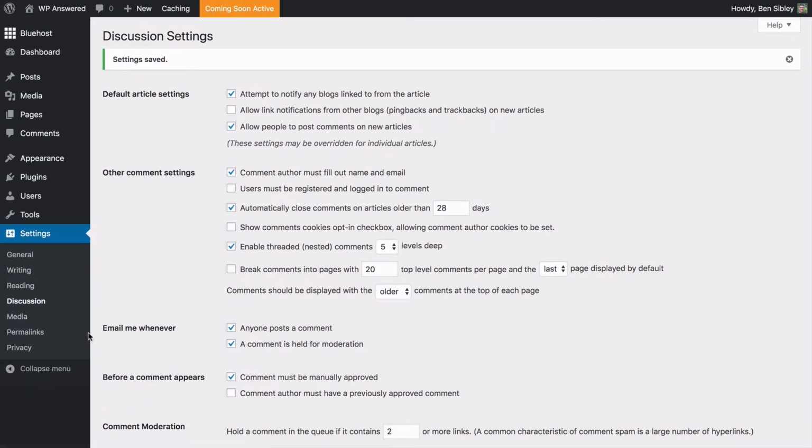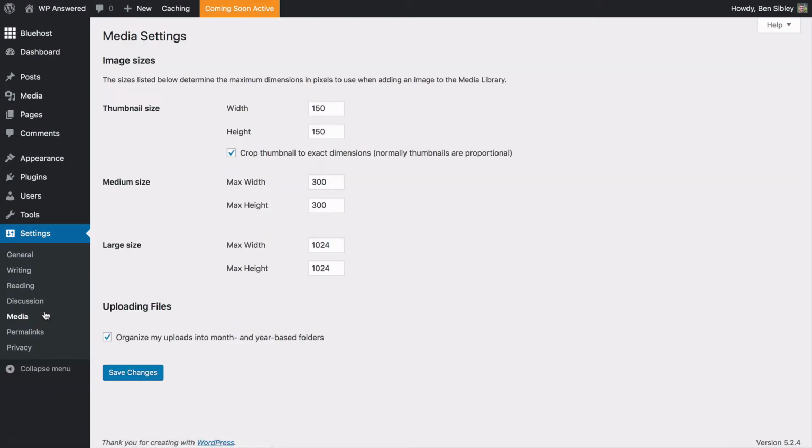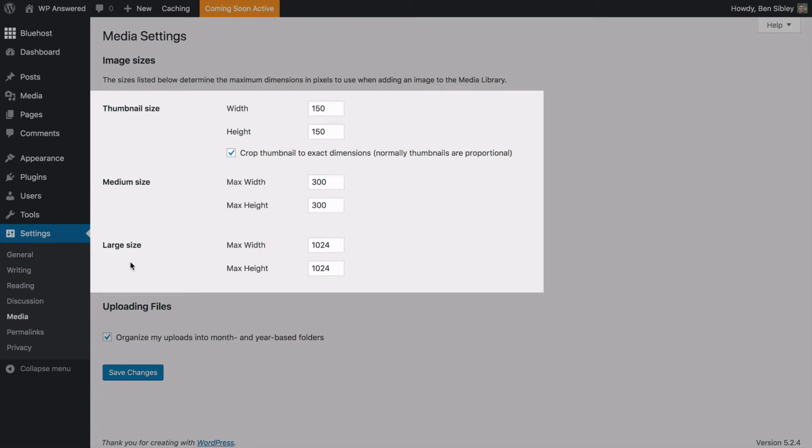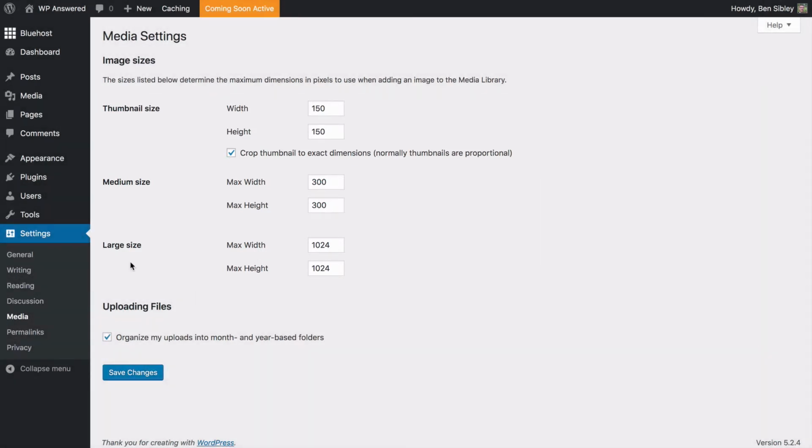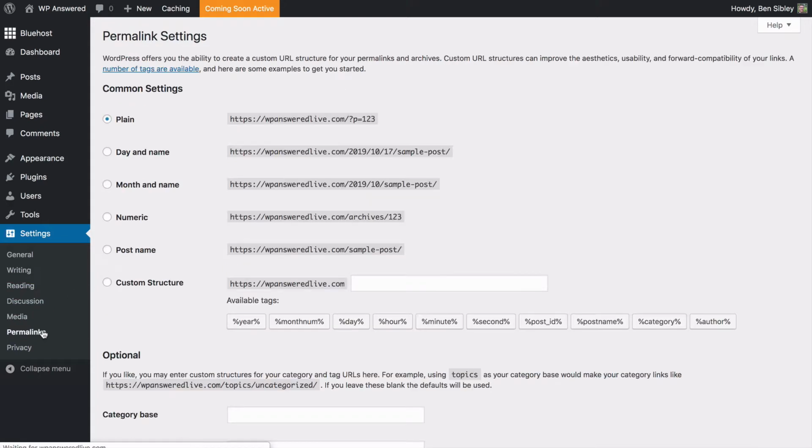In the media settings page, you can define sizes for the images you upload. When you upload an image to WordPress, it keeps the original but also adds a few extra sizes based on these settings. This is helpful when you upload a large image and need a smaller thumbnail version to display in an image gallery or something like that. The default settings here are good, so you can leave them as is unless you have a specific requirement for your images. Now let's move on to the permalinks menu.